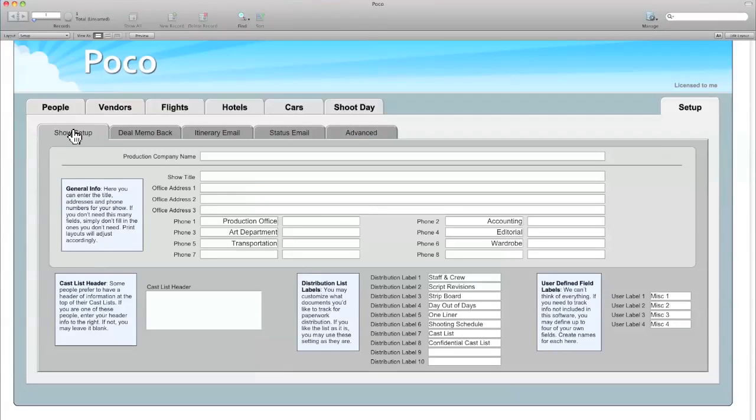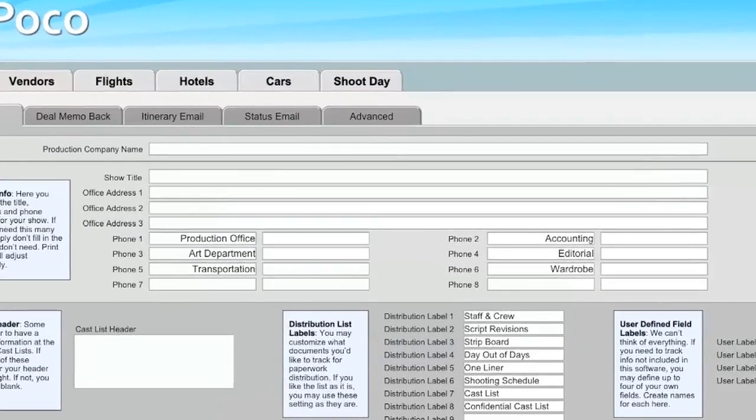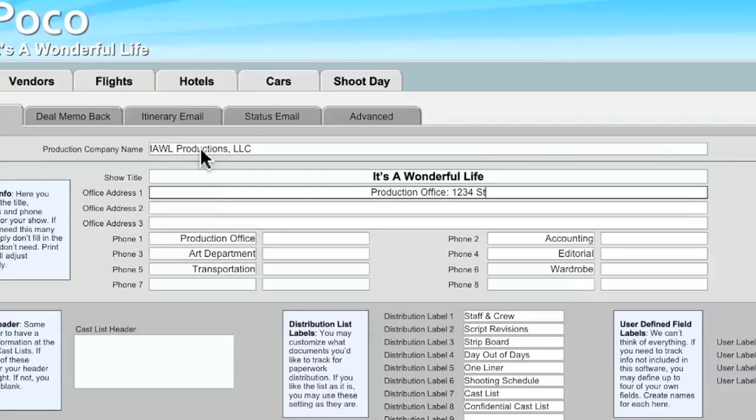In the Show Setup tab, you're actually going to be entering a number of different pieces of information which you'll see throughout the program. You're going to enter in the production company name, the show title, the addresses for your production, and if you have more than one address, you can use these lines beneath, but if you don't need more address lines, just go ahead and leave them blank. It will know not to include those in your headers.